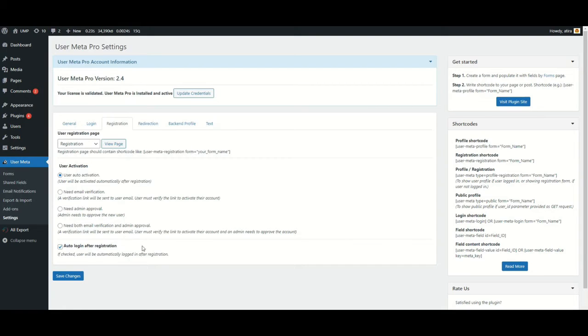Second option is Need Email Verification. If you select the option, a verification link will be sent to user email and the user must verify the link to activate their account.